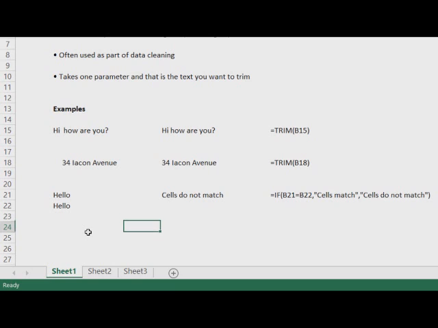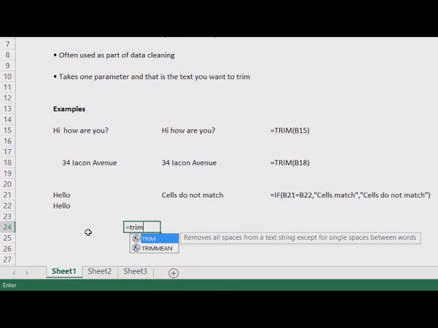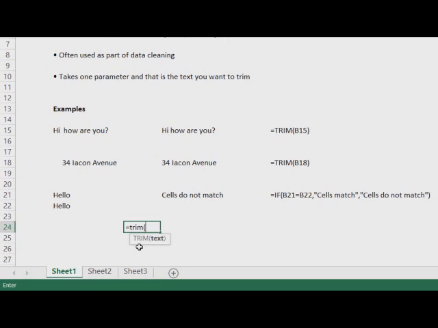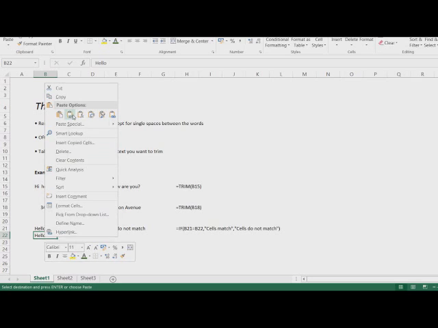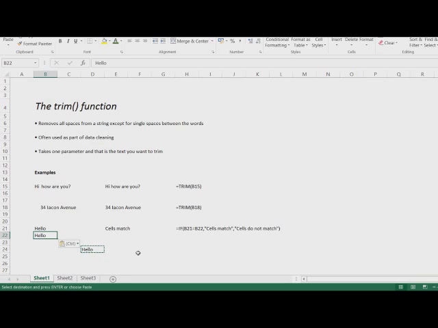Well, one thing people often do is they run their set of data through the trim function. So if I typed equals trim brackets, selected this cell, Control plus C, in other words, copy this cell, then go back to this cell, right click and paste as values, you can see our formula has changed to cells match because now this cell is equal to that cell. So I hope you can see how we've used the trim function to clean some data.